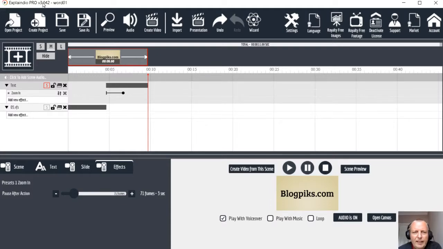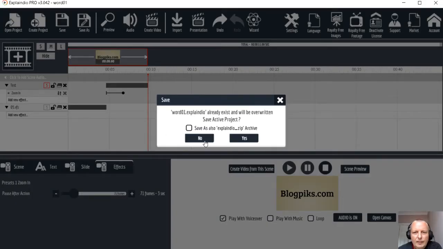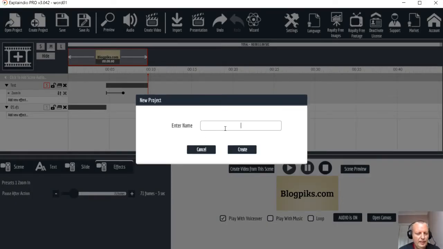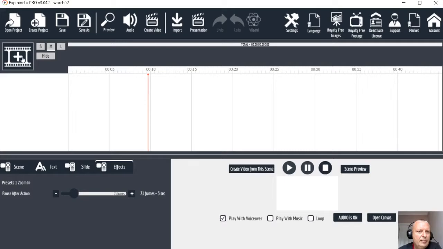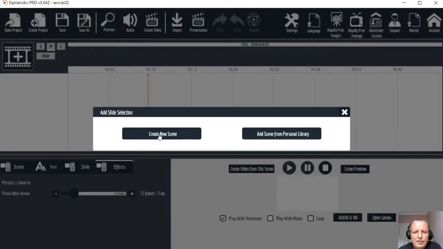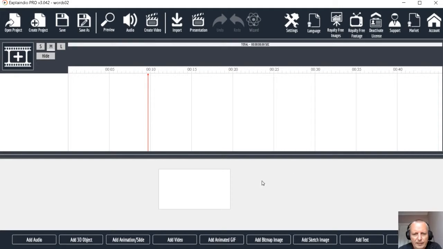So let's go ahead and look at this. I'll create a new project. I don't need to save that last one, and I'll call it Words 02 and create. And I need to create a new slide up here, new scene. And then in this case, there's lots of different things you can add here, but I'm going to add an animation slide.